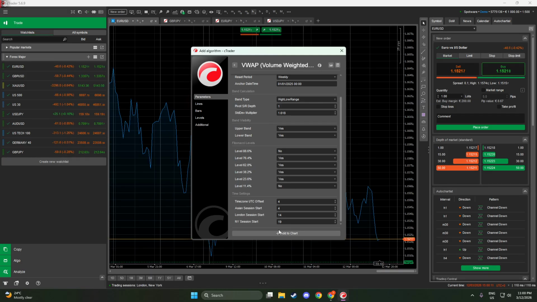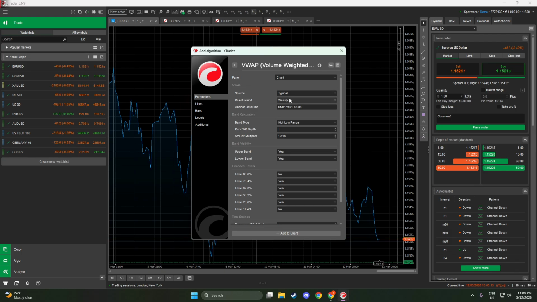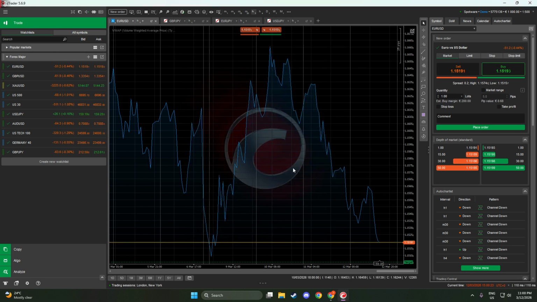Many VWAP indicators let you choose how the line resets, such as daily or session-based, and some offer optional upper and lower bands based on standard deviations. If you're unsure, the defaults are often a good starting point, and you can fine-tune later as you observe how the line interacts with price. After you click Confirm, the VWAP will plot on your chart.